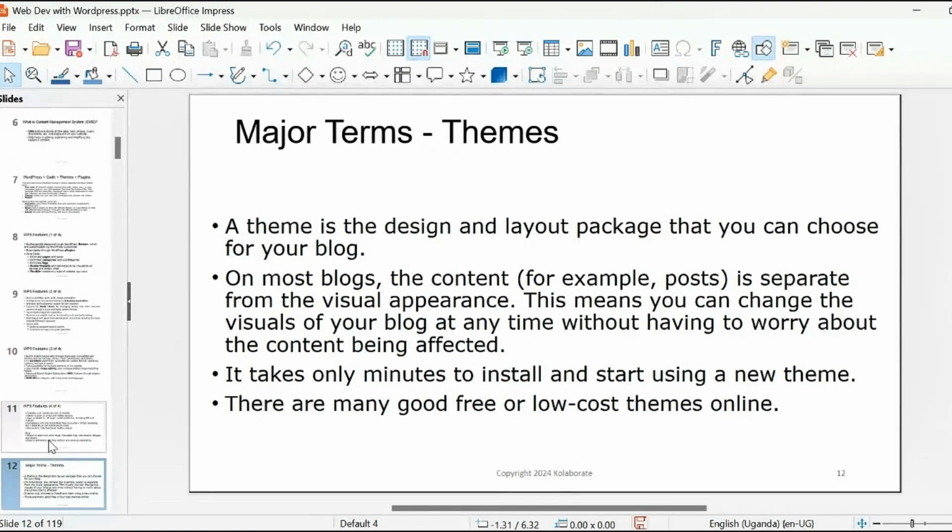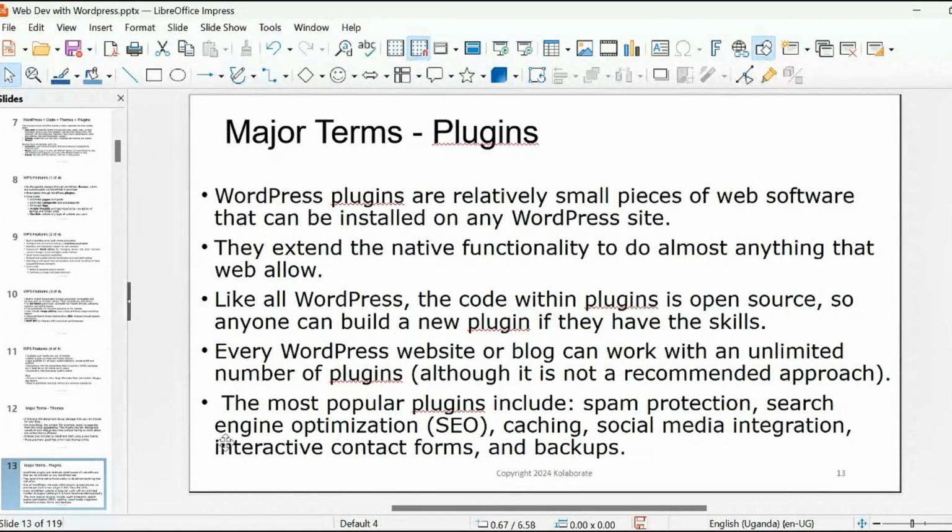If you have to change the appearance of your website from code, from the CSS, and you have to change the web pages and the colors and everything, it takes a while. For those who attend the evening lectures, you will learn how these languages interact with each other to make all those changes. And the morning lecture is how simple this is made using WordPress. There are many good free and low-cost themes online. The second major term is plugins, and plugins are relatively small pieces of web software that can be installed on any WordPress site. Even you can build a plugin if you have the knowledge.